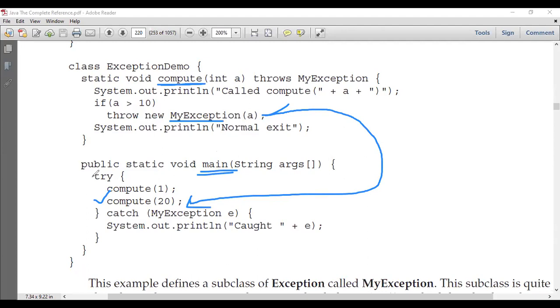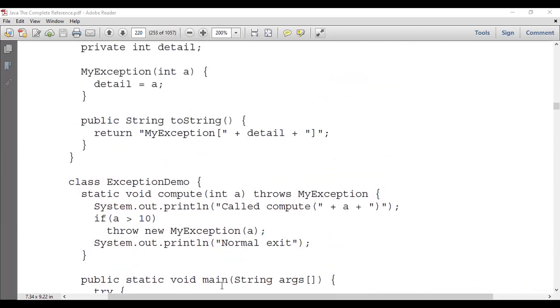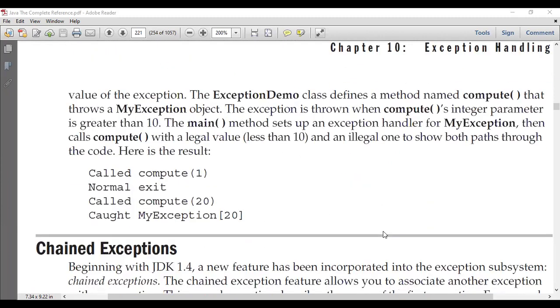How is it handled? By placing the code inside this try and catch block. Since I have written a try and catch block, the control will jump to this catch block, and inside it I'll be printing caught plus E. When I try to print E, the description of the exception, it invokes the corresponding toString method, which returns this value, that is MyException in square brackets with 20. And that is the output we'll be getting.